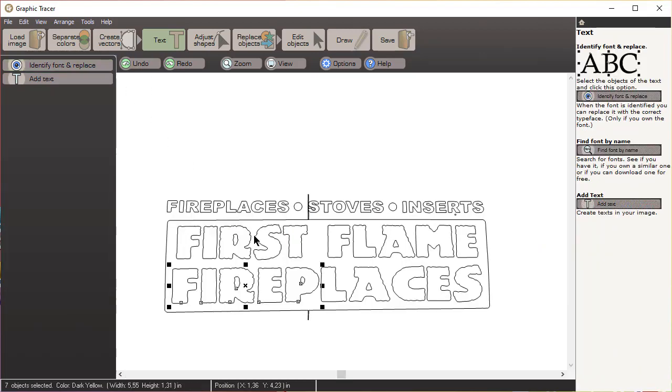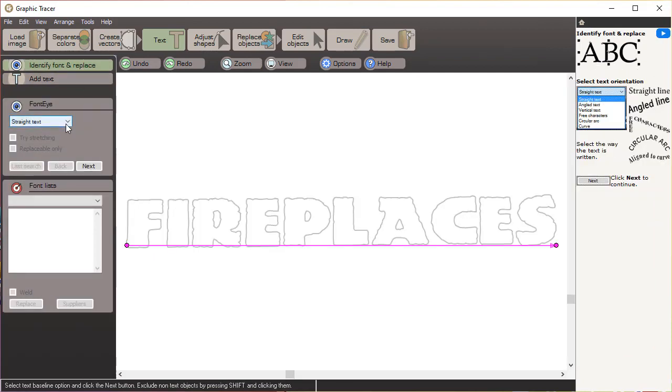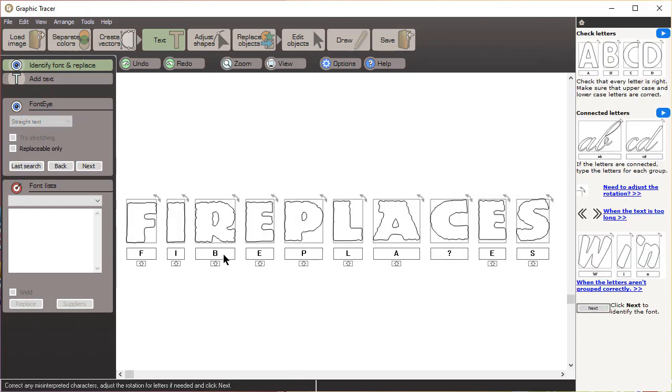Instead, we will exit the font identification mode and select the whole word, since we want to replace the whole word at the same time to get a straight text. When the text is selected, click Identify Font and Replace again. Then click Next and make sure that all the characters are correct.